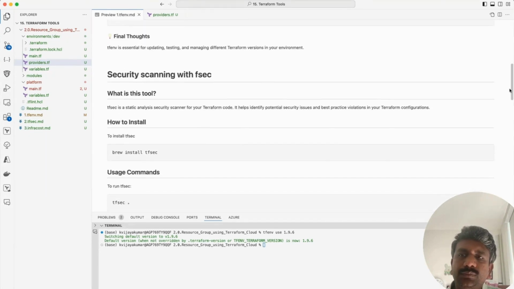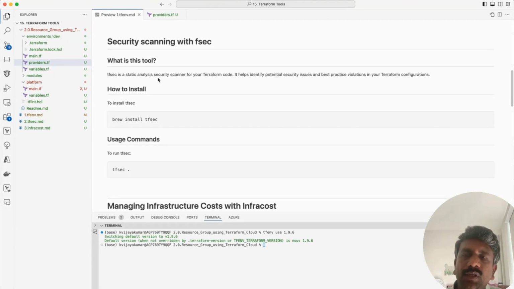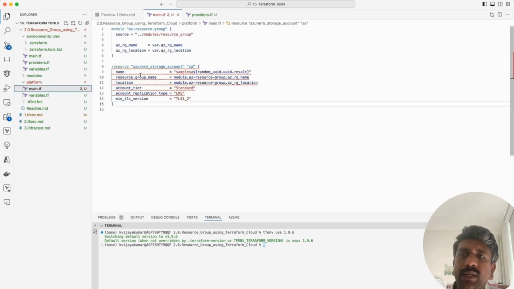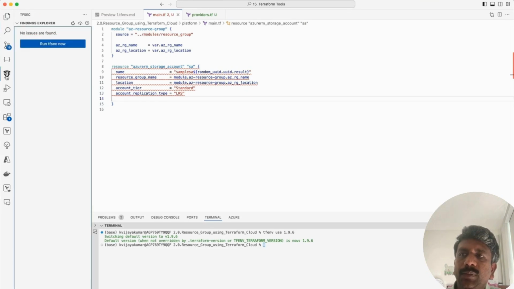Let's move on. tfsec is basically a security scanner for your Terraform. You can consider this as static code analysis. So if I go to my main code here, let's assume that I don't have the minimum TLS mentioned. Let me save this. I also have a plugin here to do the same task. So let me go to the plugin.